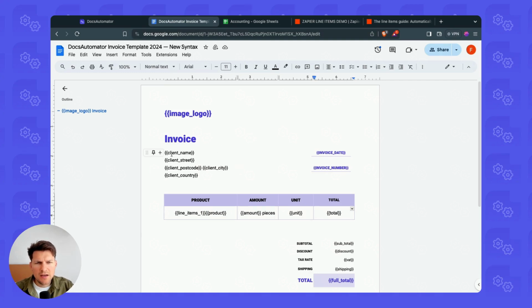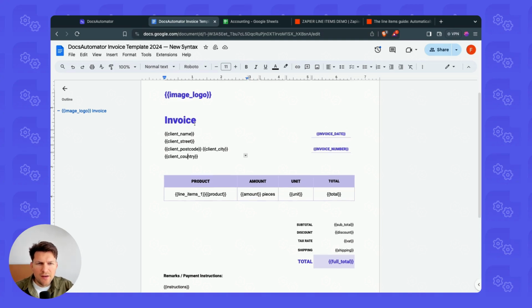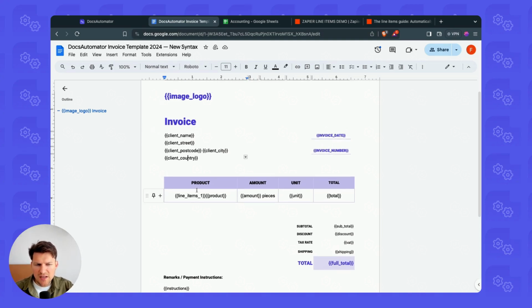As you can see here in my template, this is an invoice template. I have a bunch of variables defined, like the client name, street, etc. These are regular text placeholders. I just substitute these with text. If you are not familiar with this at all, I recommend you watch the first Zapier video that I've recorded about the foundations of this and how to get your first document printed. This video focuses on line items and images.